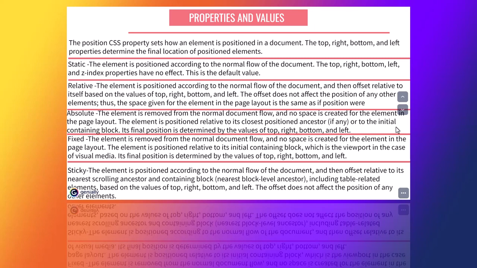What I understand with static. Before you can go forward, you can even search it on MDN. You can go on MDN and search position. It will show you. Yeah, I'm here now. Okay, so the static value is positioned according to the normal flow of the document.